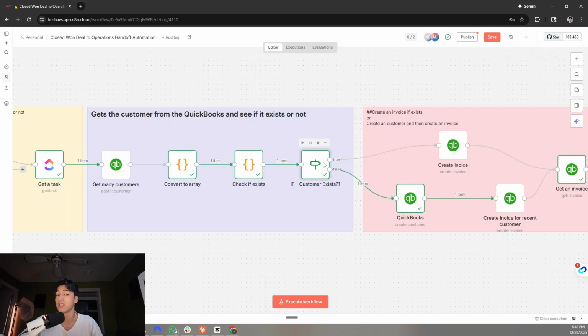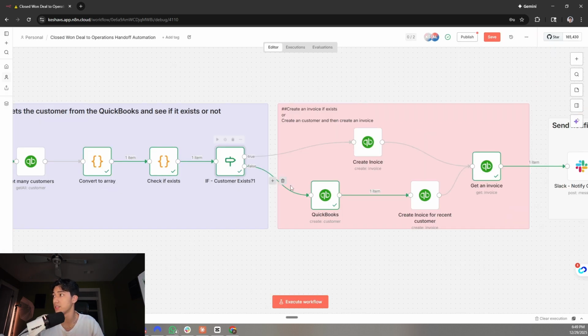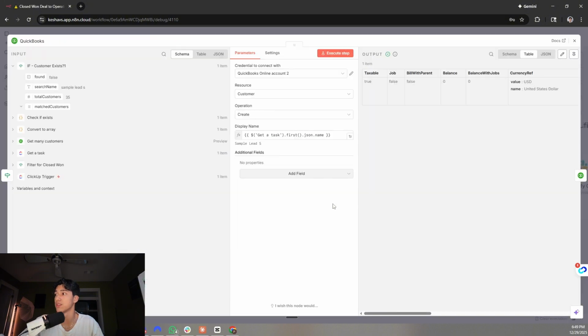Then we head to this if node. If it is found true, it skips to the invoice. If it's false, it will create the customer first. So as you can see here in this case, the customer does not exist. So we create a customer within my QuickBooks account.